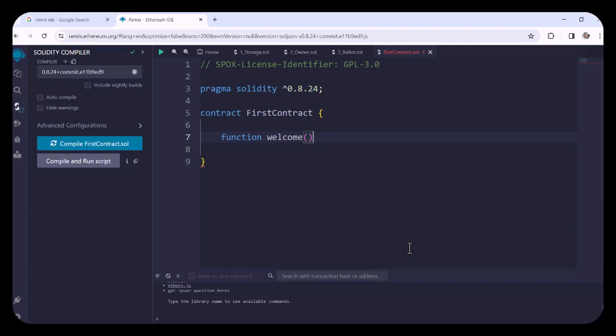The parentheses are empty. Now I have to tell what is the visibility, the access level. So it is public function because I want to use it from outside the contract, followed by another keyword called pure. A pure function, don't worry about this. This is simply a function which is not making changes to the contract. It is simply returning a hard-coded string. So that's why it's called a pure function.